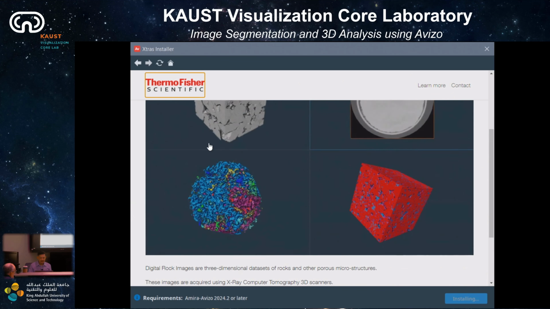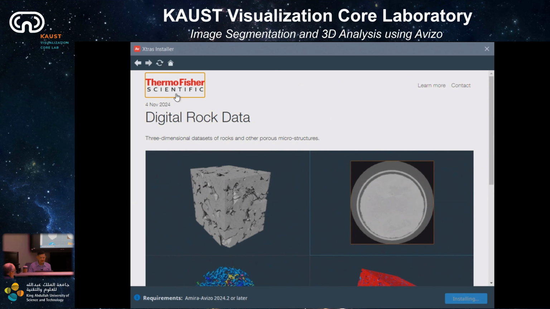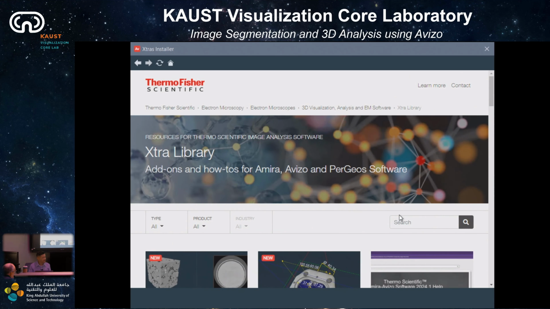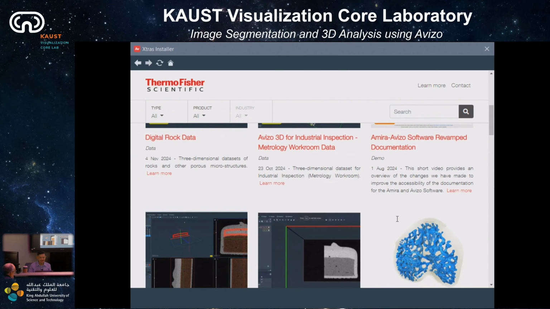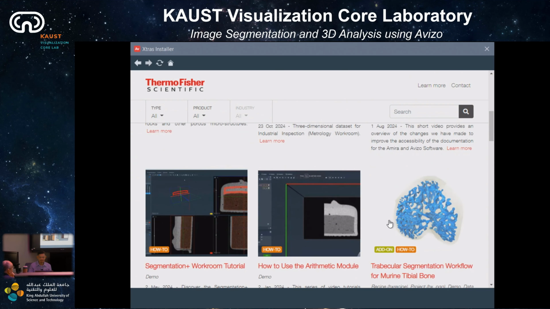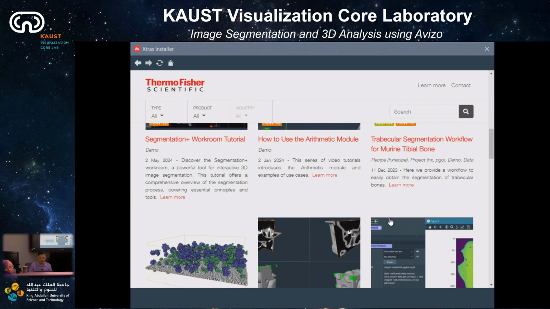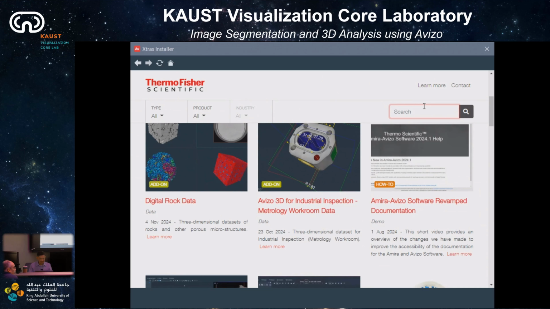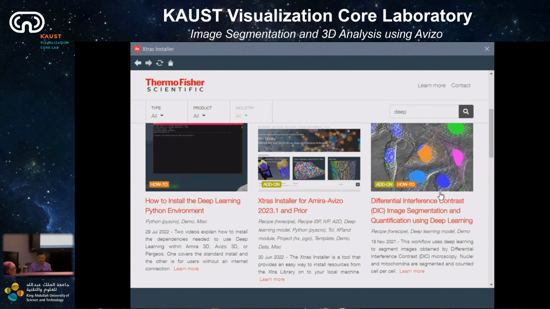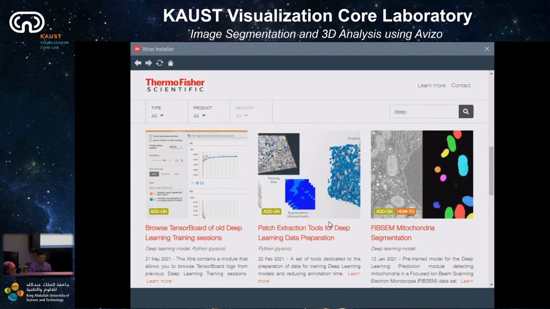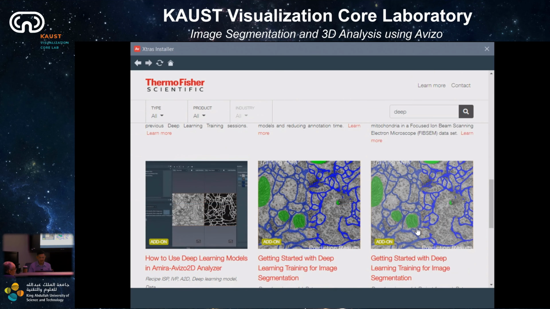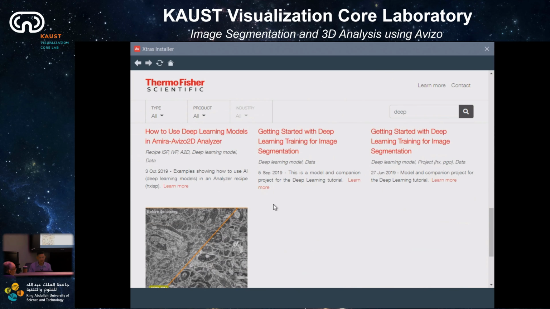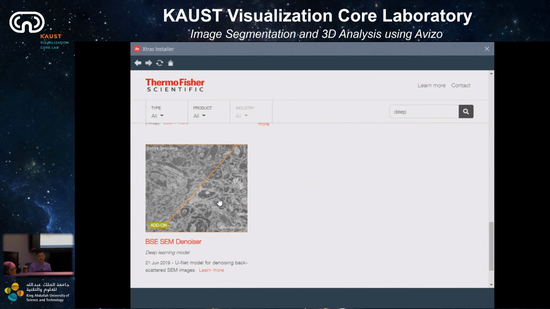While I'm at it, you can go back to this extra folder. You can see that they have different types of extras. They're add-on plugins, and you can choose to install and work with them. For example, if you want to do deep learning, you can see some tutorials that you can search and install directly into your Avizo. For example, if you want to do the mesh extraction, or start to train the neural network, or even denoising, you can do a lot of tutorials here.